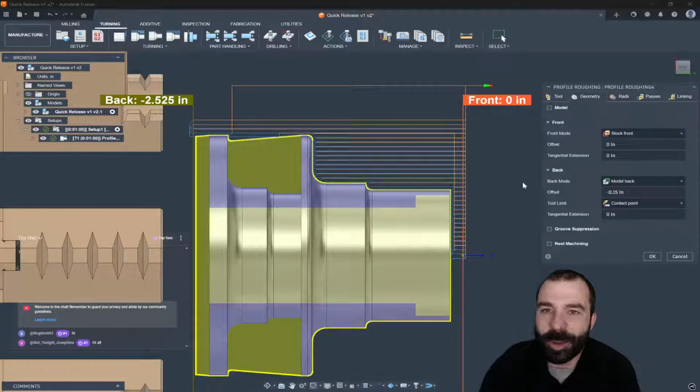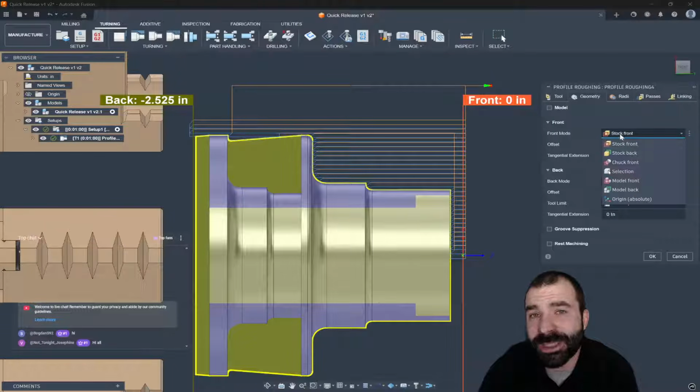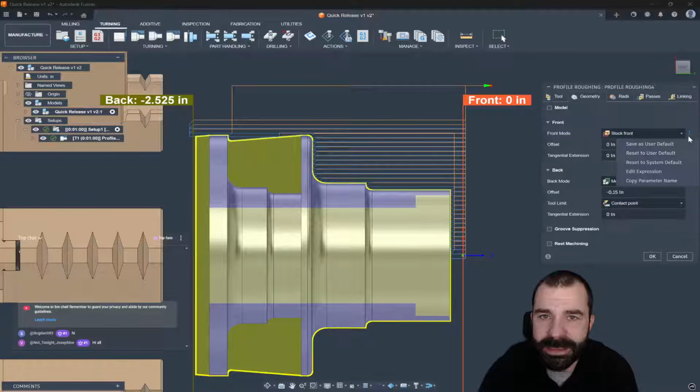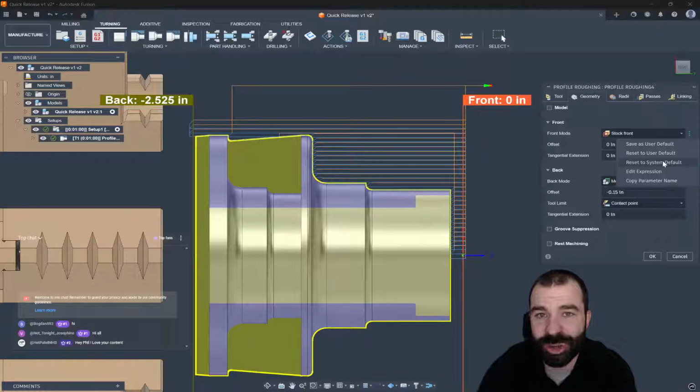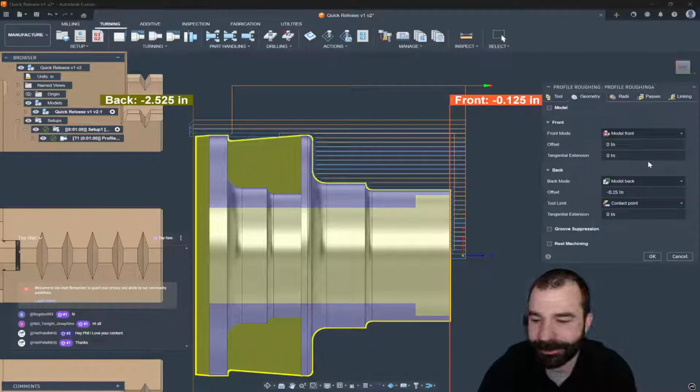So let's go back into this toolpath. Again, what I'm going to do is I'm going to revert this back. And if you guys make changes to stuff and you don't remember what it is, we could actually go to these three little dots and you could reset to a user default, or you could reset to a system default. If you've watched other people's videos and they told you to change stuff, I would highly recommend doing the system default, as you can see here. So we're back to model front.